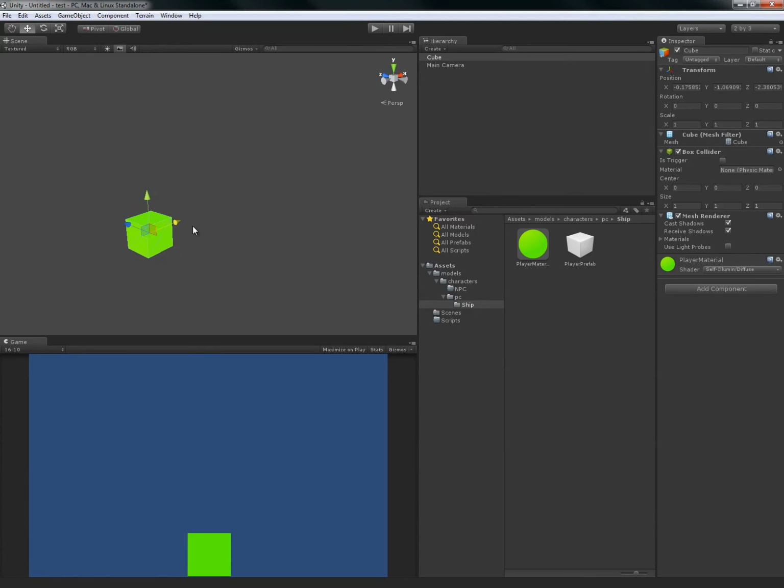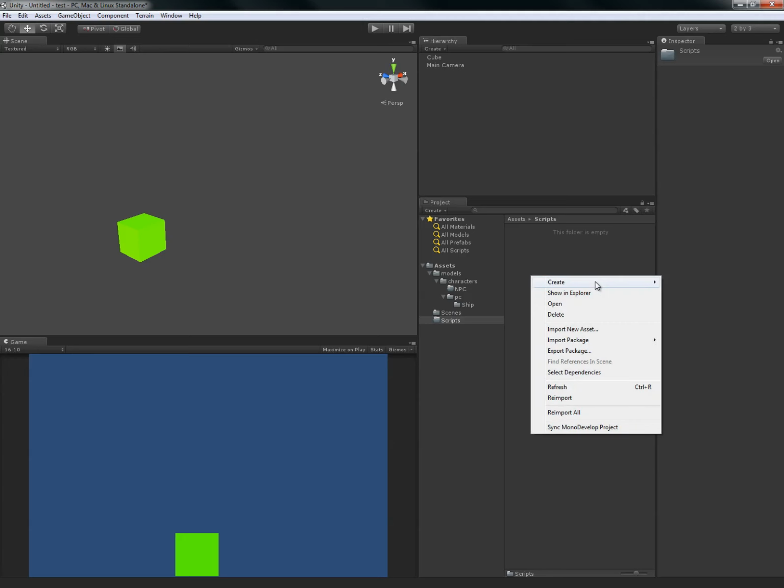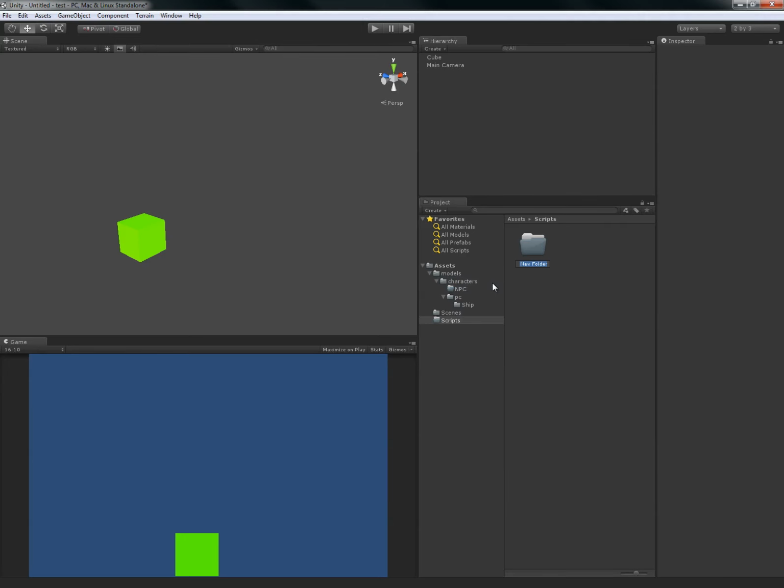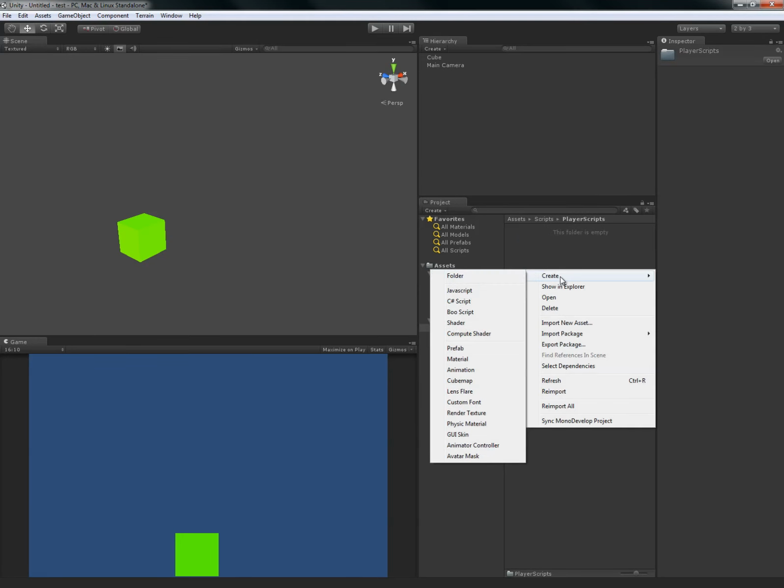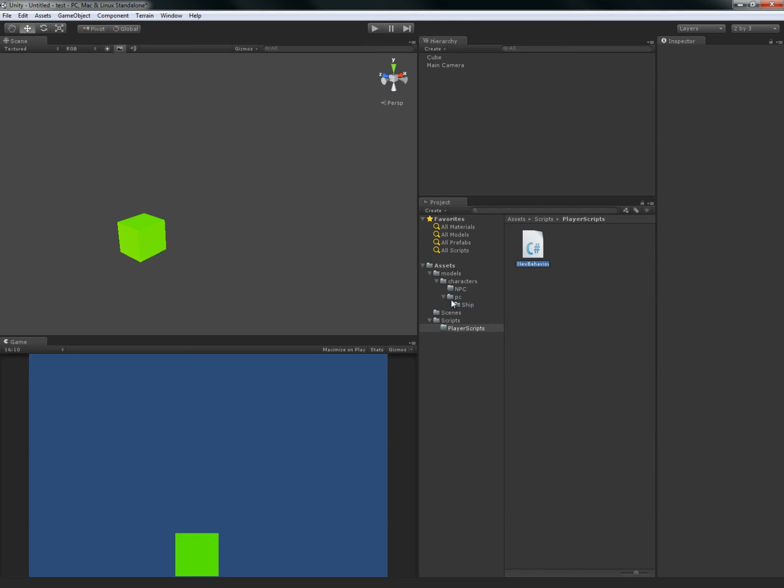All right. And again, when you have your own spaceship made, you can put it in there or adjust that. Alright, so let's go to the scripts folder and create a folder, and we're going to call this player scripts. Alright, and inside of here, let's create a new C# script, and I'm going to call it movement script.